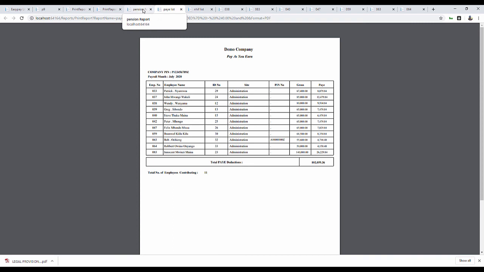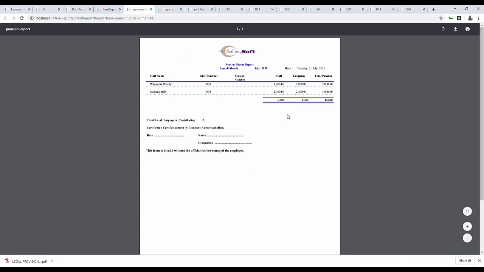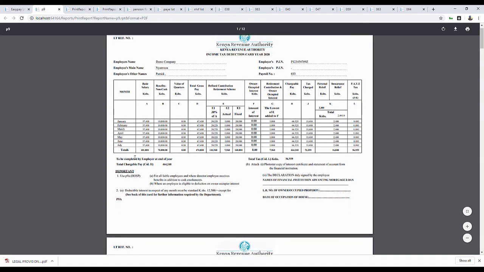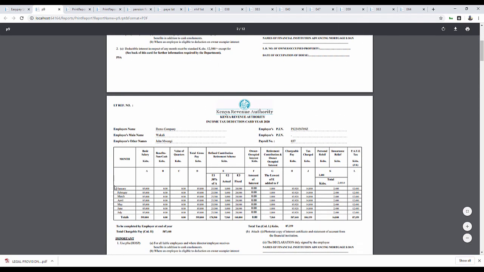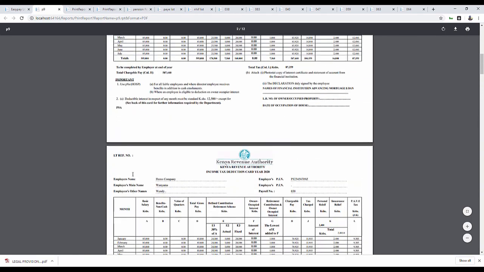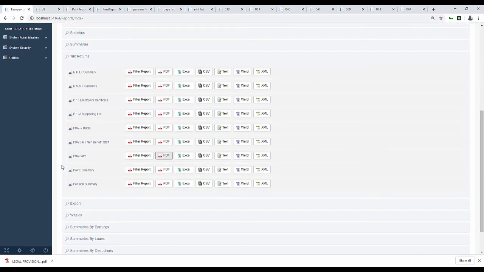So these are some of the reports. So you can see our pension summary there. We have everything here. Now you can see as we progress on the system, our P9s automatically increment themselves. So this is an example of how it works. So let us now go back to the system.